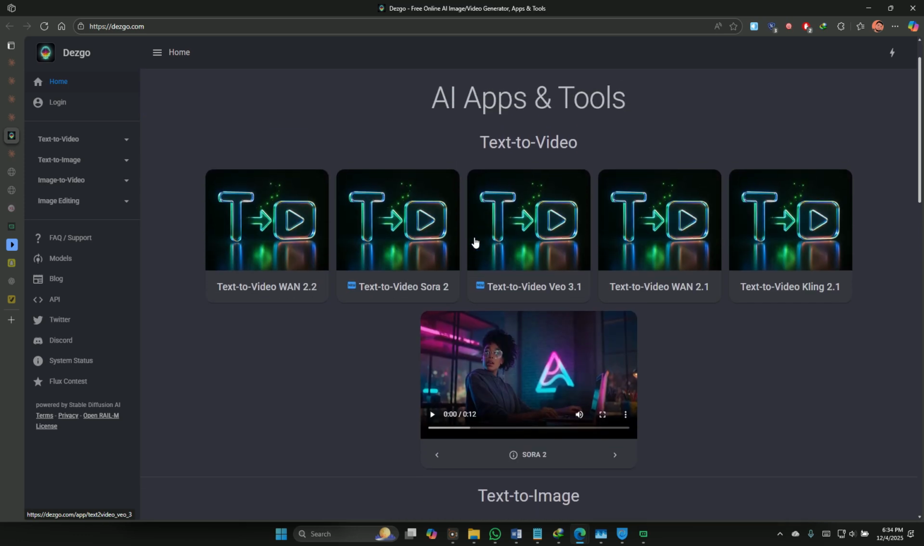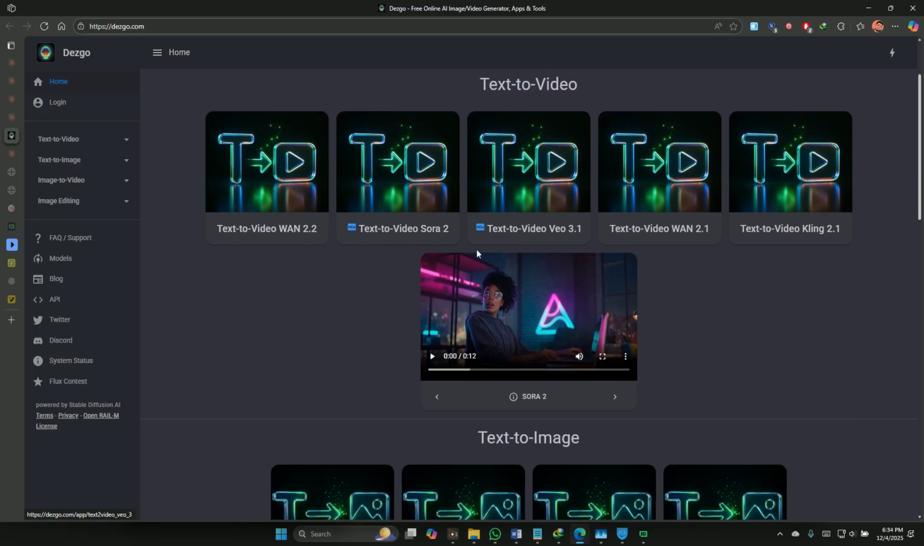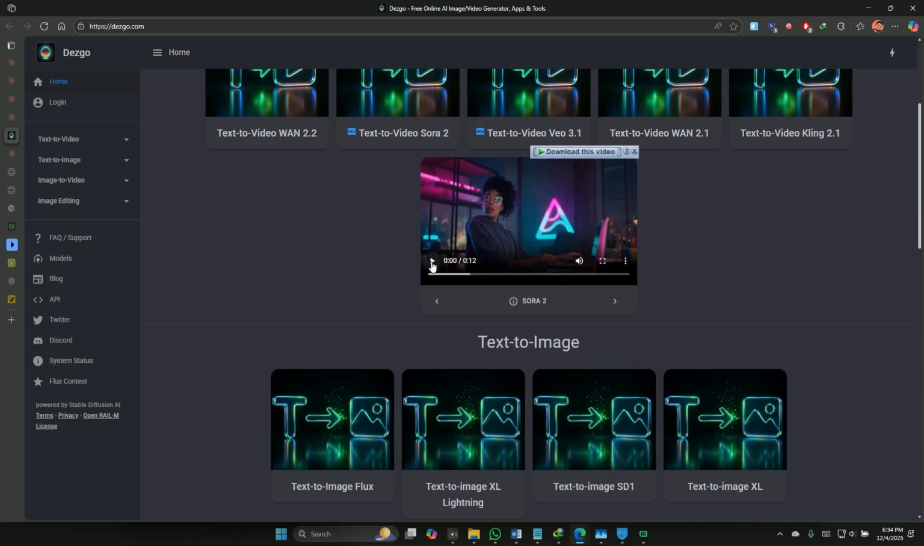But if you decide to visit this platform for video generation, then you can use anything from the 1.2.2 model to Veo 3.1, 1.2.1, or Kling 2.1. And this is an example of a video that was generated with Sora 2.